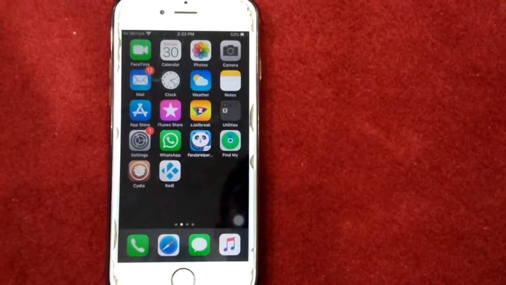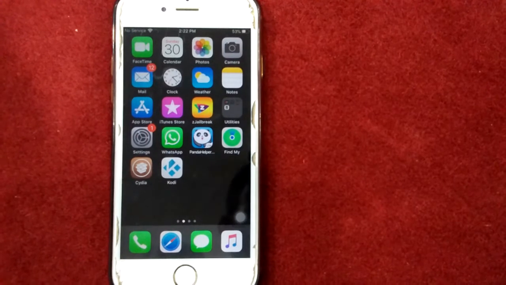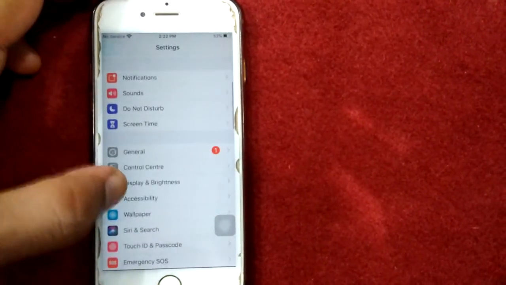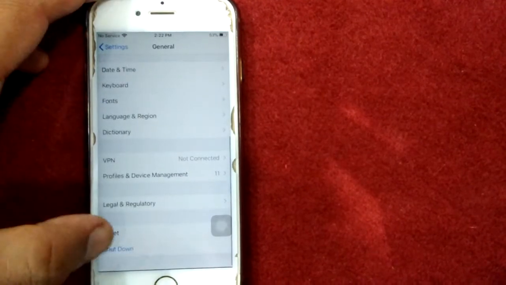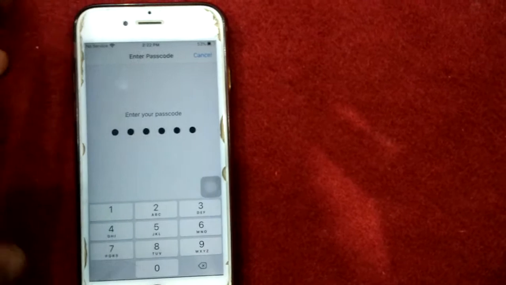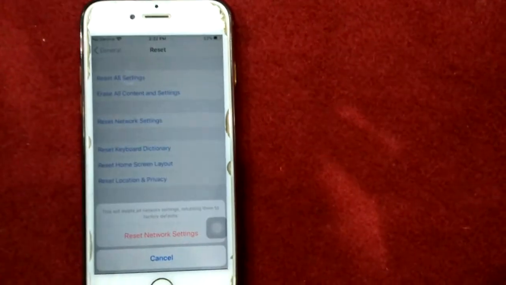Solution number 5. Reset network settings. To reset network settings, first launch Settings, tap General, tap Reset network settings, put your passcode and tap again Reset network settings to confirm.